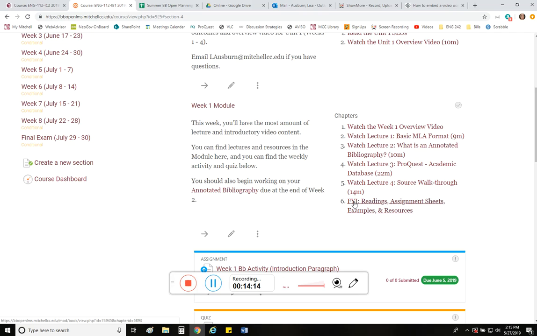So if you're not an auditory learner and you prefer to read everything yourself, then our textbook is going to have a lot of the same information that I lecture on, and you can go into those sections and look at the readings.